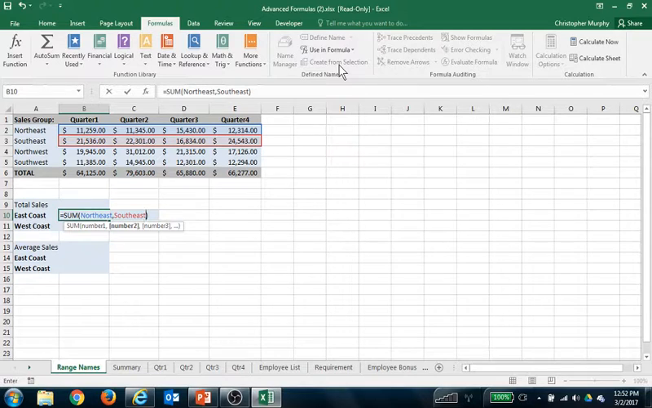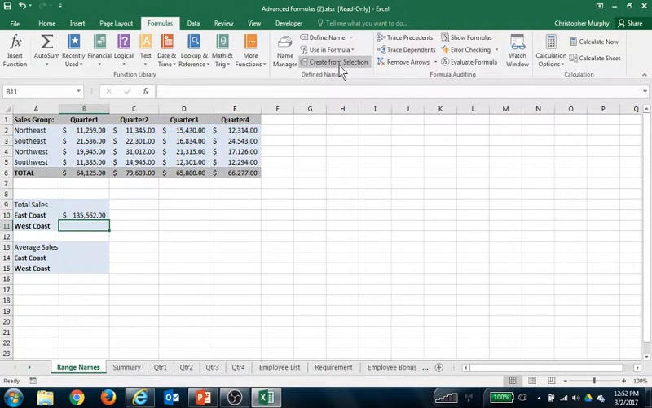Okay? So I want to get the sum of the Northeast and the Southeast. I press Enter, and cool, there's my grand total. Okay? So range names are a pretty cool feature.